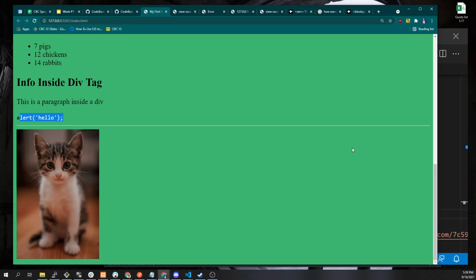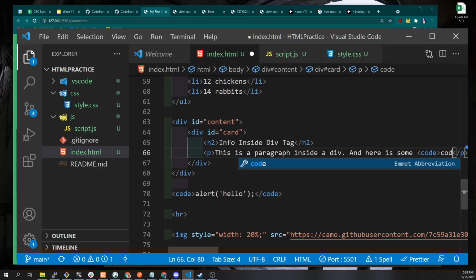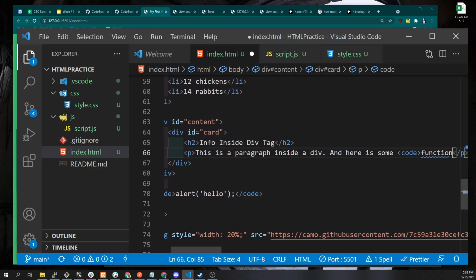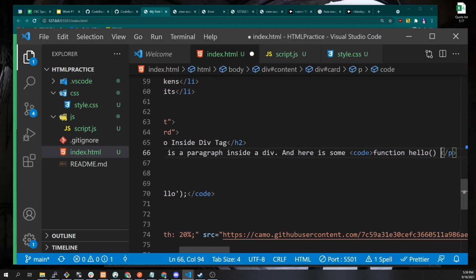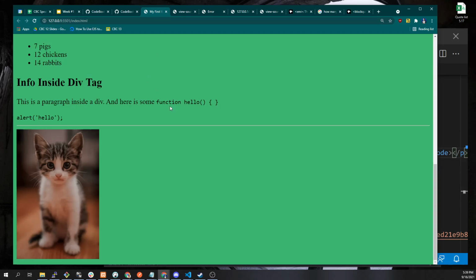The code tag can also go inside of paragraphs as well, right? So that's why the cat had moved up to the top. We'll talk about block level versus inline elements next week when we get more in depth into how we structure and style our pages. But I could also have gone into this paragraph and said, and here is some code function hello. And the difference here is code is an inline element, which means it's not going to add line breaks like a paragraph tag does or an H1 tag does.